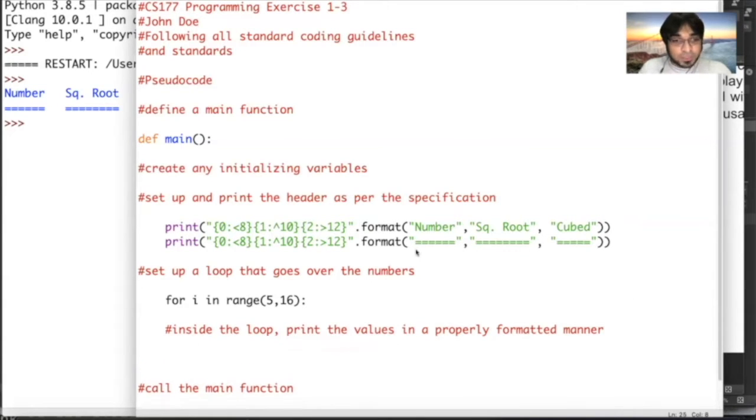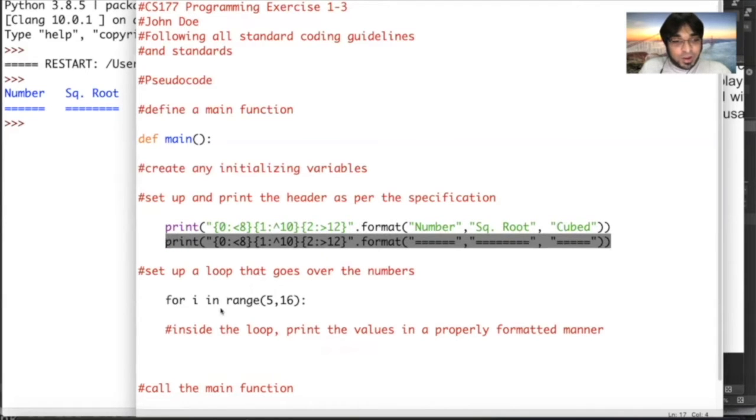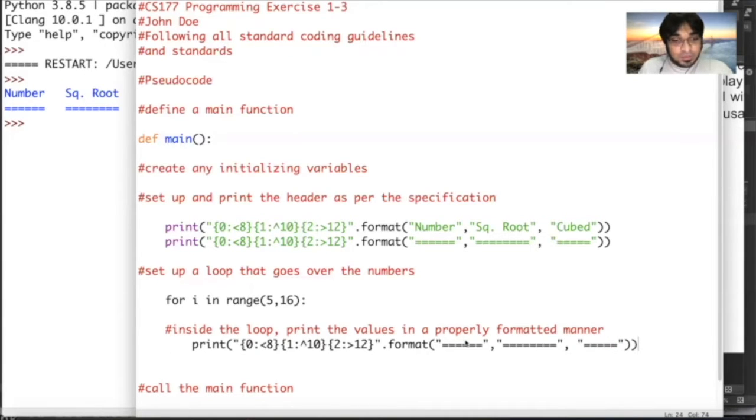And actually, we have done our work already up here because we already have formatted things like 8 spaces left alignment, 10 spaces center alignment, and 12 spaces right alignment. So let's just print this, and instead of printing these dividers, what we want to print are the values that we want to calculate.